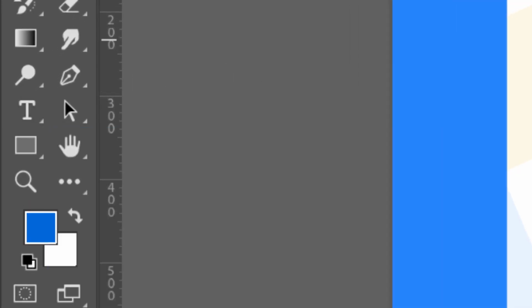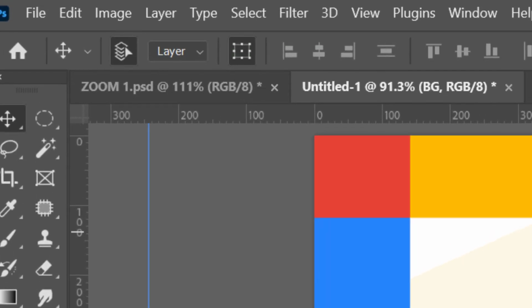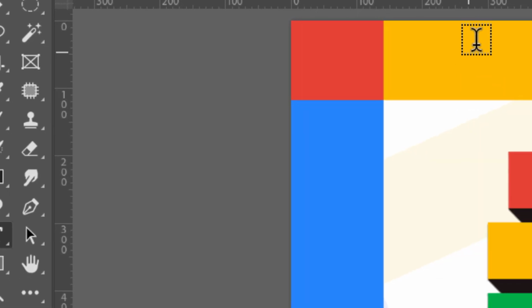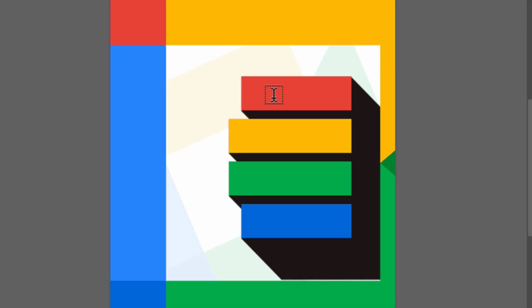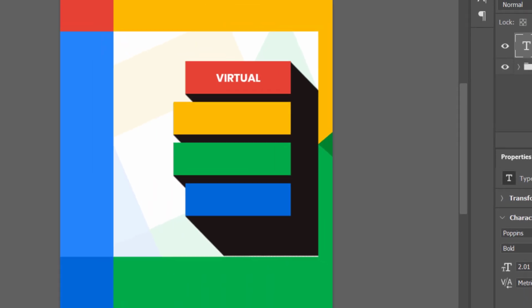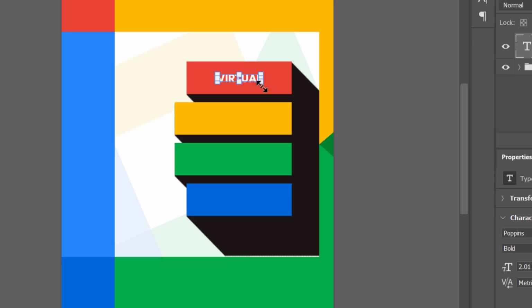All right, so let's start writing things. I'm going to use Poppins, but the weight is going to be bold, and I'm going to write "virtual". Okay, so that is the heading. You can write anything. Let me check the tracking, make sure that I set it to 0 like that, and just increase the text. Okay, so I'm just doing texting, meaning we are writing text here.